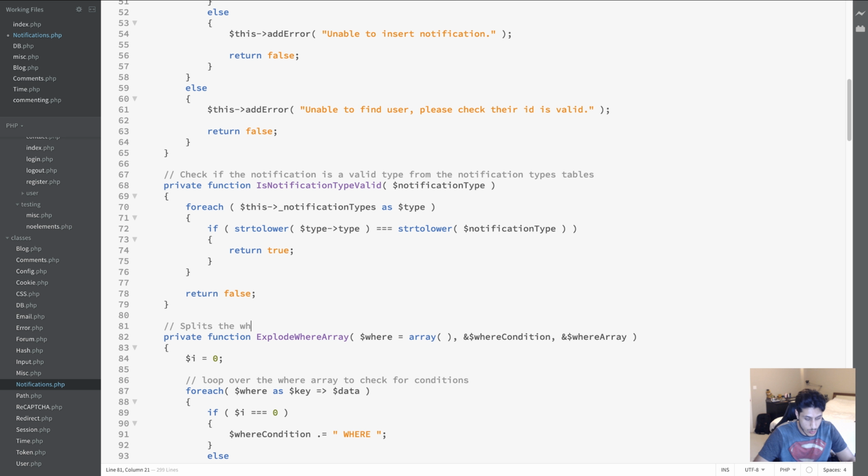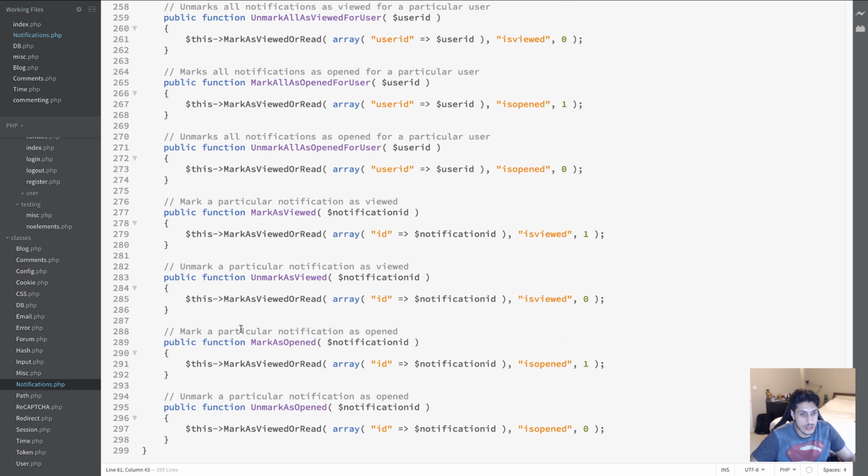Split the where array into the conditions and values, into columns and values, and that should be all good.